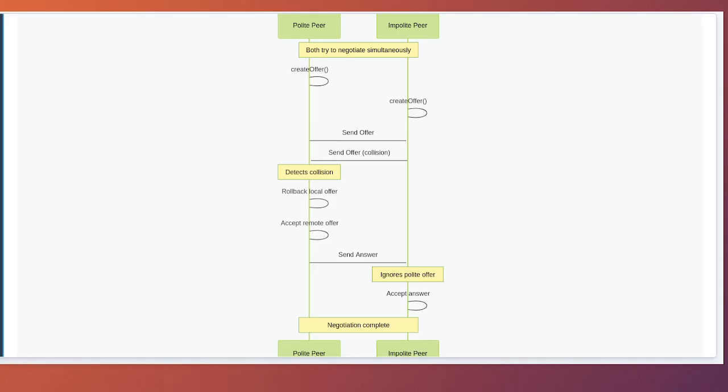The pattern designates one peer as polite and the other as impolite, but this designation is arbitrary and does not affect the actual connection. The polite peer will back down if a collision occurs, where both peers try to negotiate simultaneously. The impolite peer simply proceeds with its negotiation. This asymmetry breaks the deadlock that would otherwise occur. In your application, you might decide that the caller is always impolite and the callee is always polite, or use any other consistent rule to assign these roles.